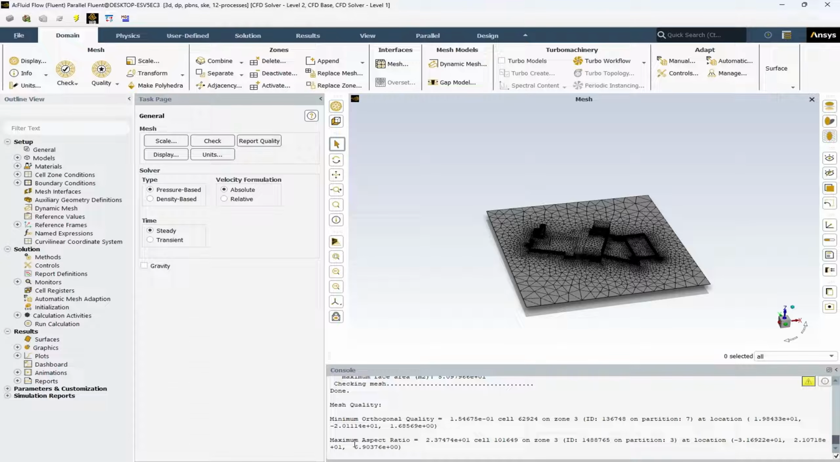Okay, after checking the quality of elements, here under the mesh we have the solver type, which is selected as pressure based by default. The pressure based solver is primarily used for incompressible and mildly compressible flows. This solver uses a pressure correction method to solve the Navier-Stokes equations.